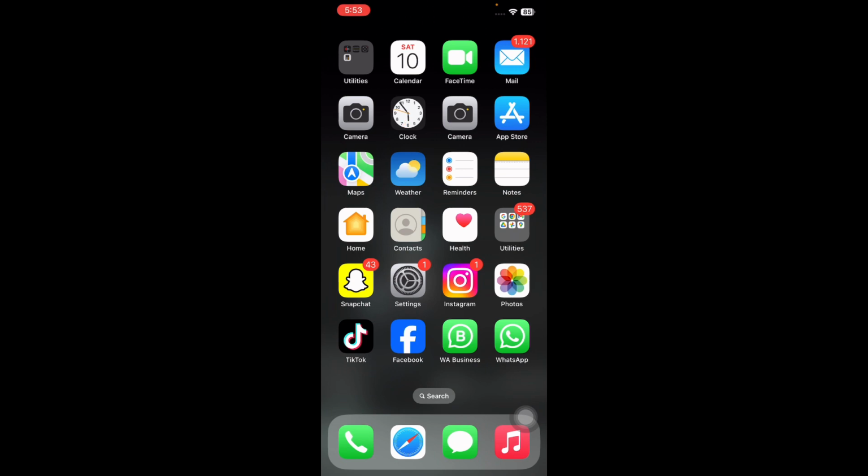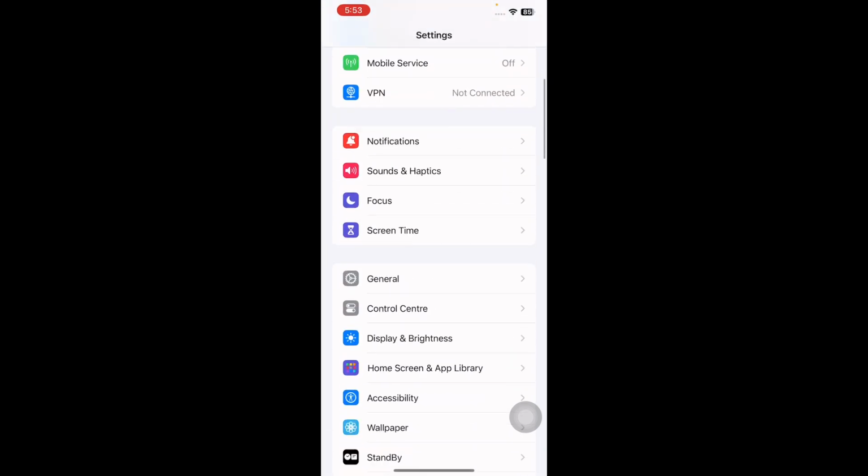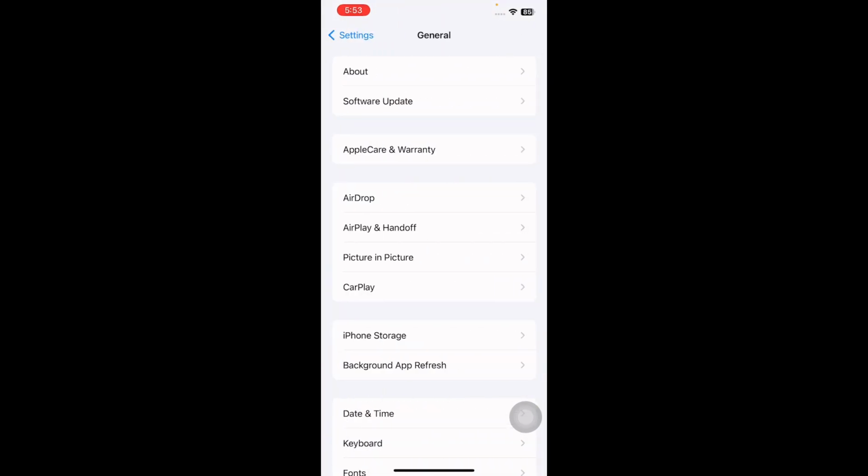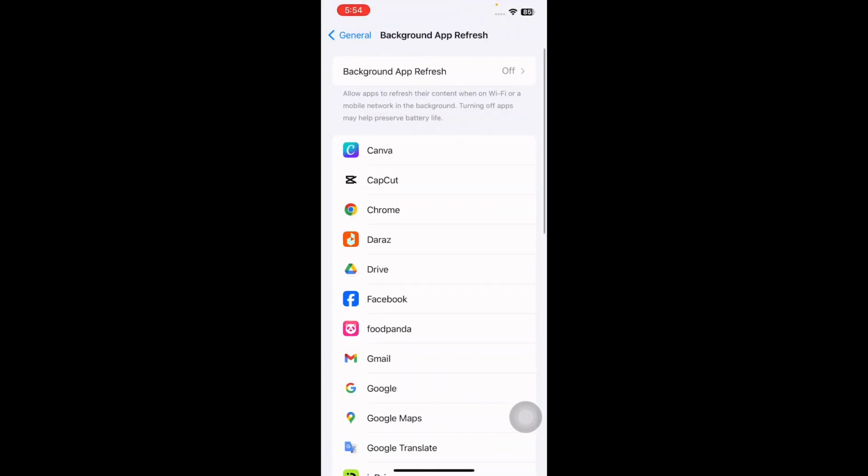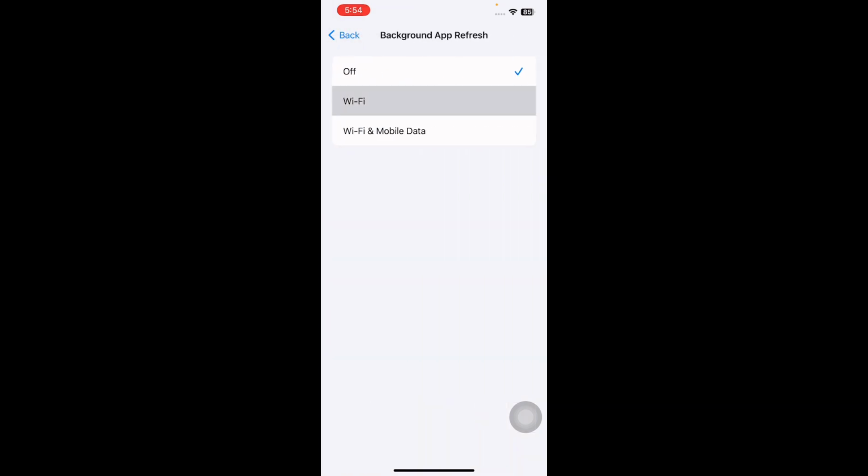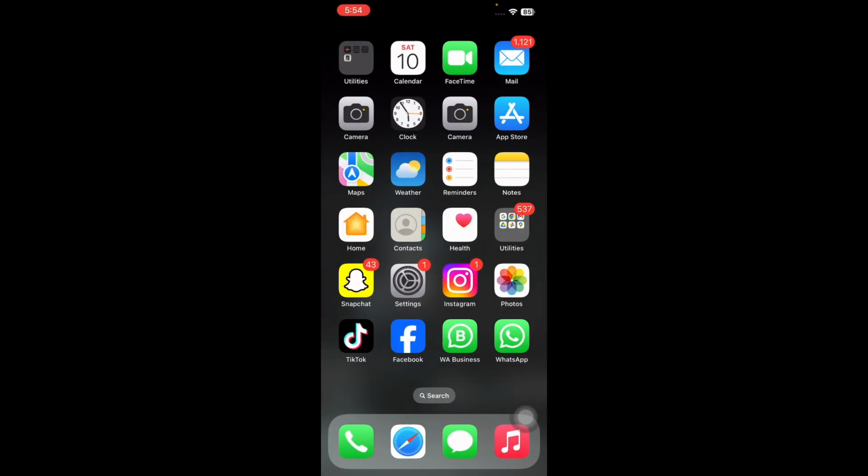If some of the widget apps are not refreshing themselves, please ensure that background app refresh is turned on. For this, go to settings, scroll down and then tap on general and then tap on background app refresh. Next, tap on background app refresh at the top and turn on background app refresh and you are done.